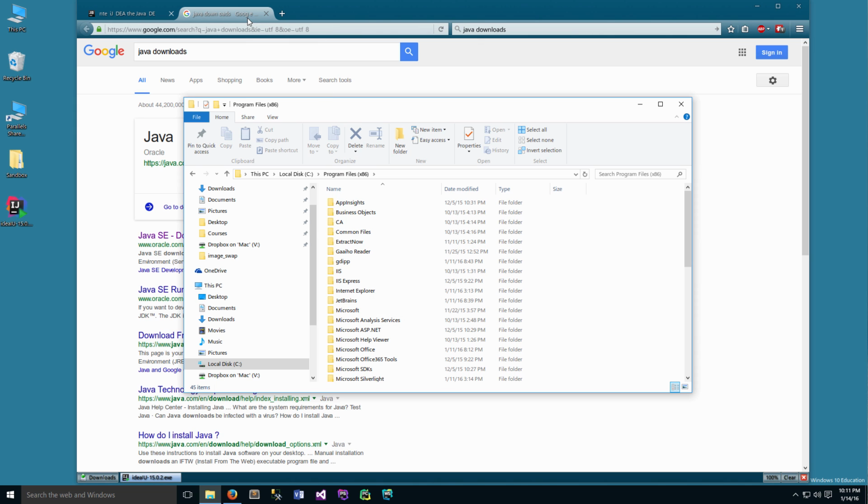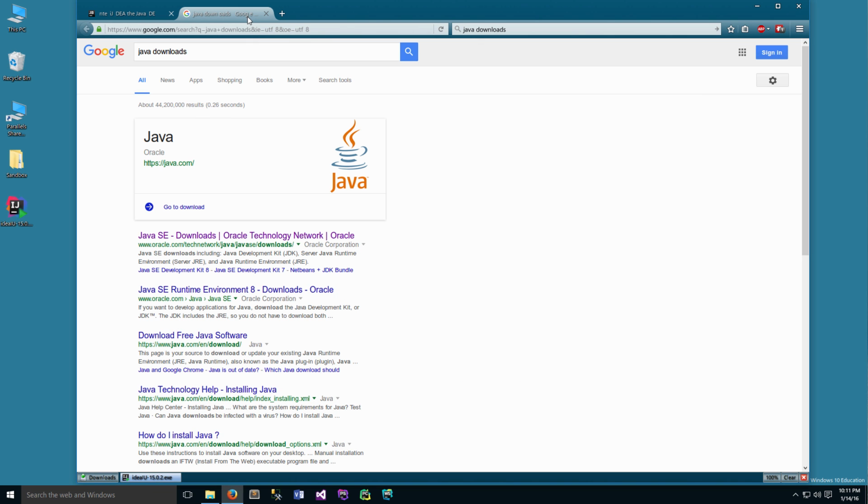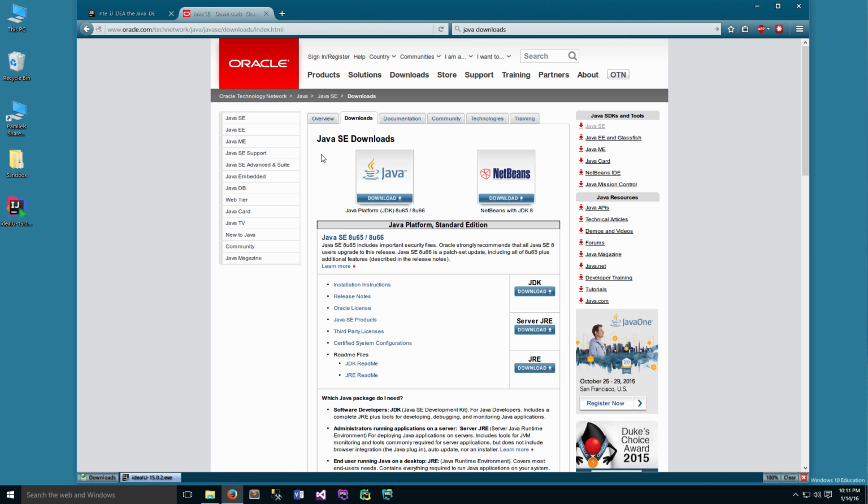So I opened up Firefox, and I went up to the search bar, and I typed in Java downloads, and this is what it gives me. And I'm going to select the first link, and I'm going to select the Java SE download, as you see right here on the left, Java platform, and I'm just going to go ahead and click that.